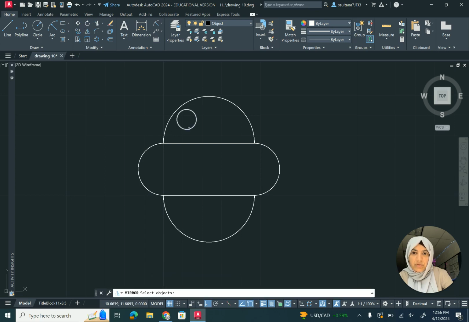Use mirror command, select the circle, select the midpoint for the line of symmetry and click anywhere on the line of symmetry, and then press enter.